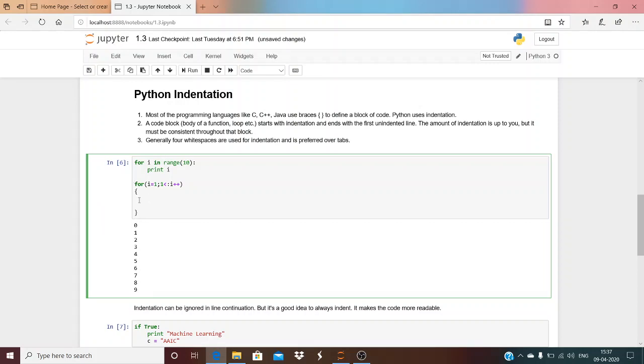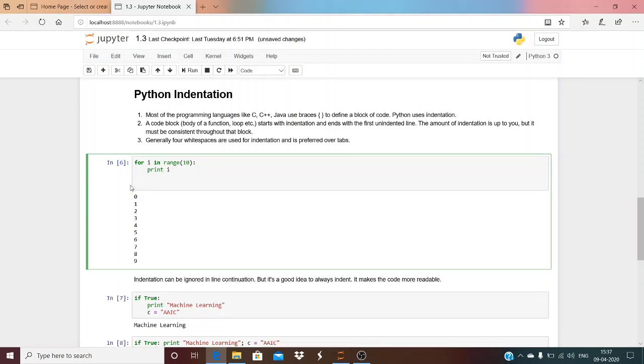But in Python, we don't use these curly braces. We just use something called indentation. It is nothing but four spaces, one, two, three, four, and whatever is written after these four spaces in the for loop will be executed by the compiler.